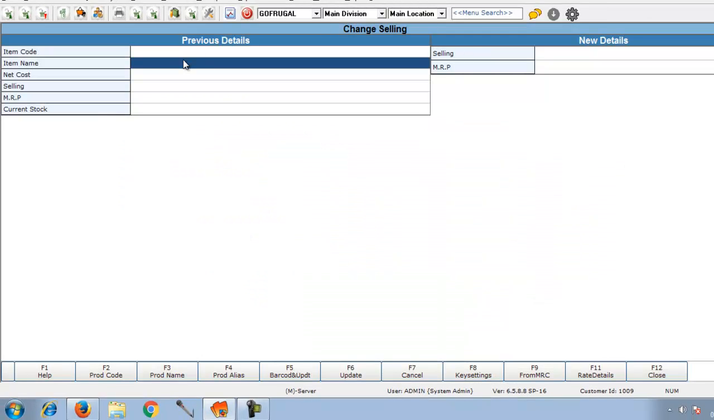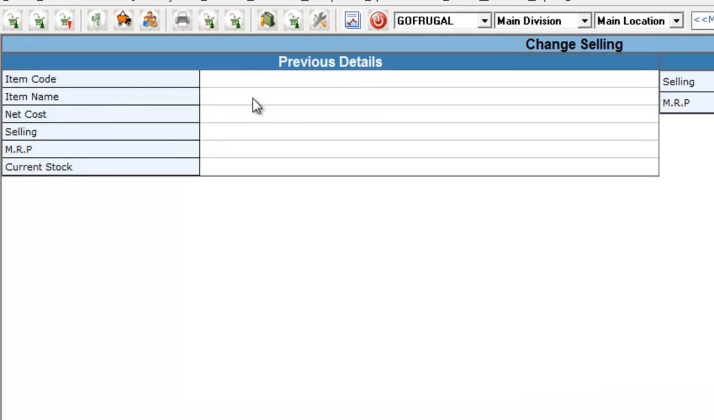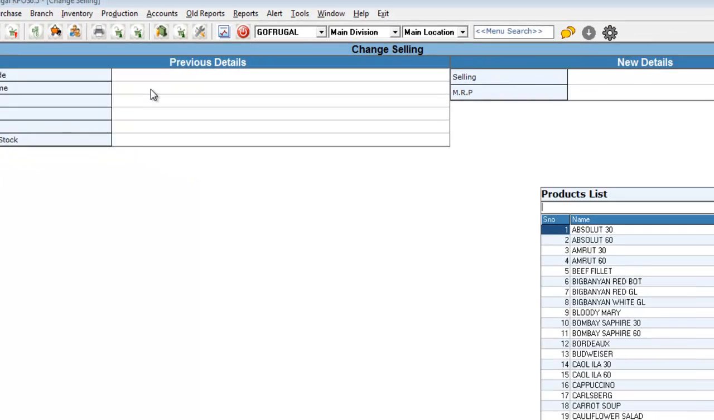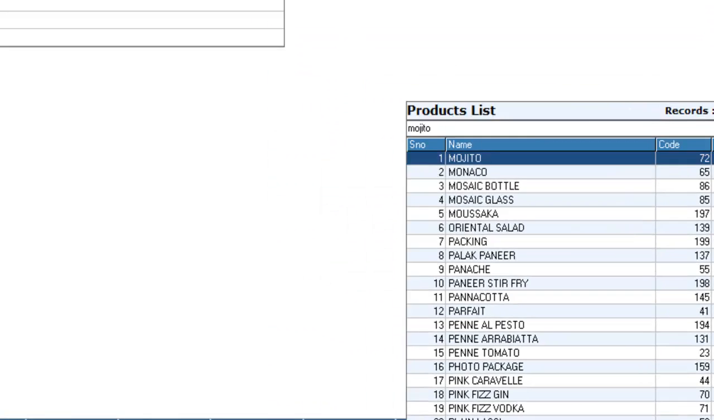In the change selling window, place your cursor in the item name option. Click enter. In the list of items, choose the item for which you want to change the selling rate. Click enter again.